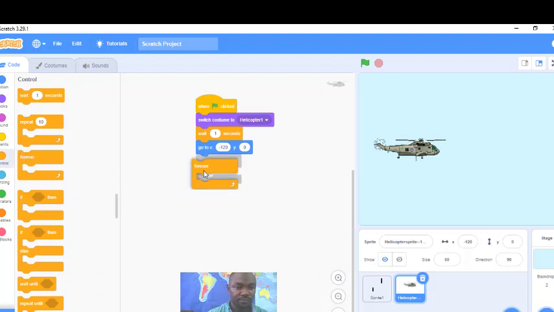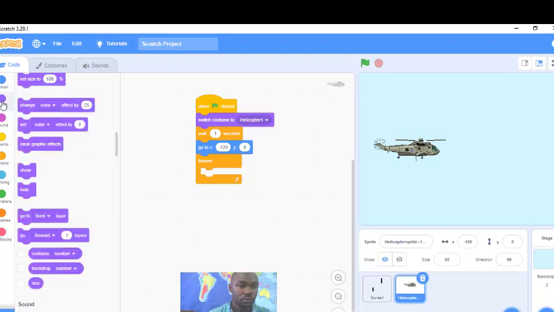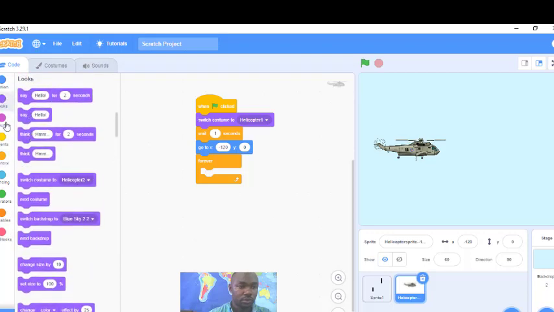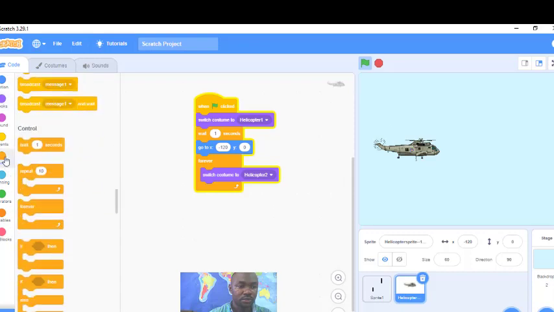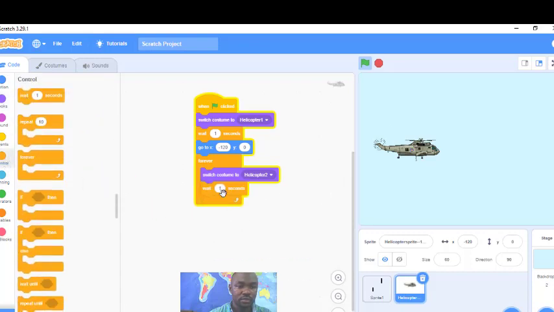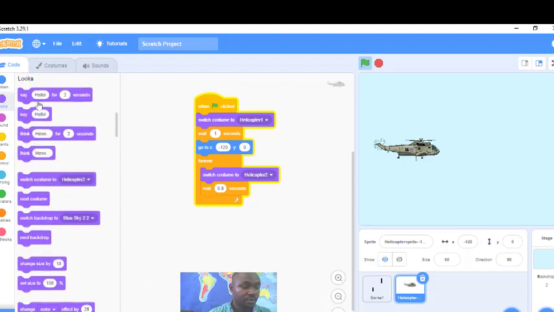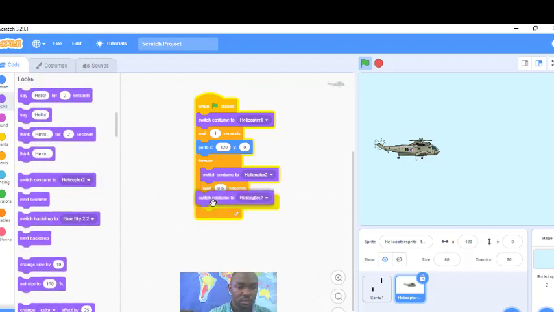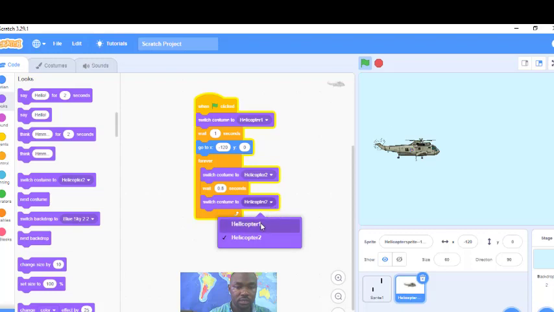Go to forever, and in this forever, switch costume. That will be on look. Switch costume to helicopter 2. Now the next thing is wait how many seconds. That will count the speed of rotation. Wait 0.5. Then it will switch back to helicopter 1. Select here, select helicopter 1.